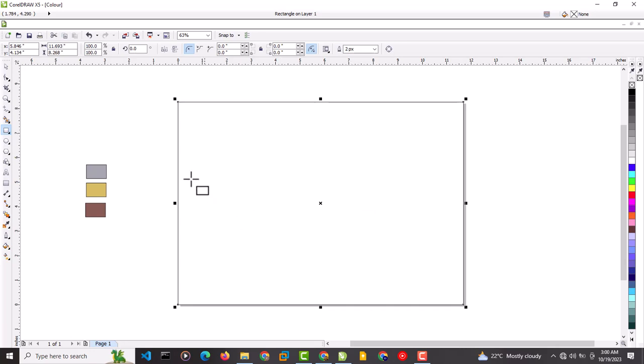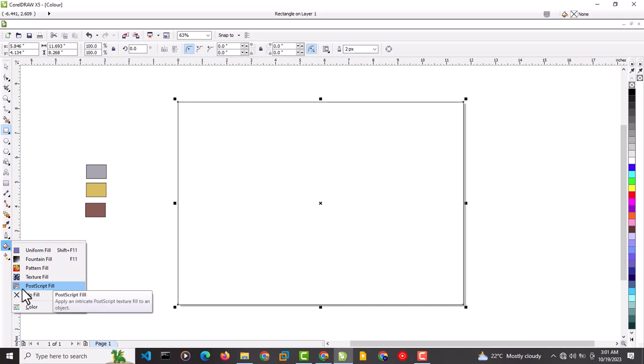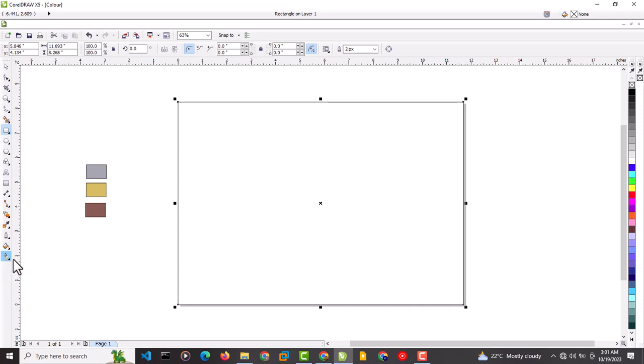So I'm going to talk about gradients in this. We're going to work on gradients. So how do you work on gradients? There's a part of this that says fill. Fill is the color you give right here, and outline is the color you give outside, as we've talked about before. So now we have different types of fill. We have uniform fill, we have fountain fill, we have pattern fill, we have texture fill, we have other things, and we have interactive fill. Okay, so we are going to talk about this in full.